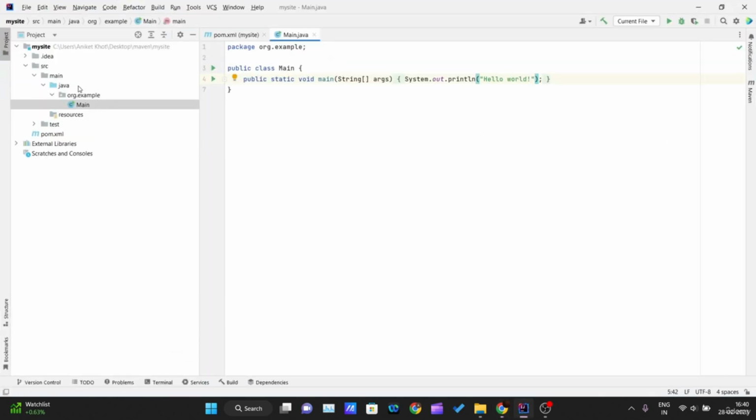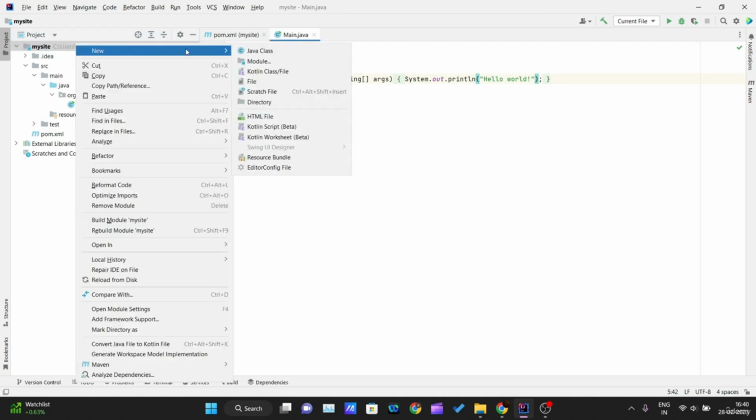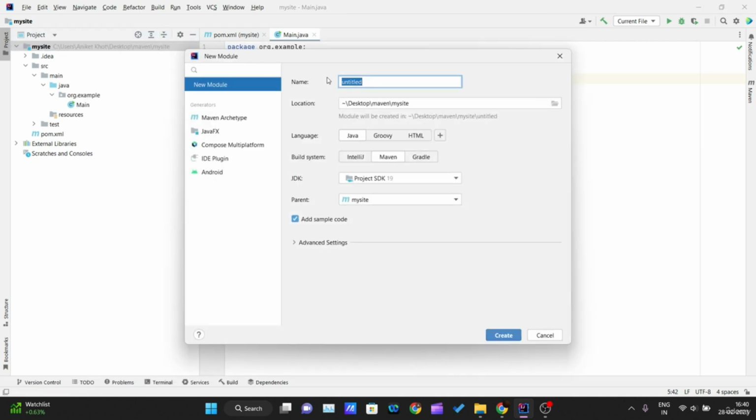To create a module inside a Maven project in IntelliJ IDEA, you click on your project name, my site, right click, new, and you can see module is there. Click on module and name your module. Our first module name is my util. Java will be there, Maven will be there, and this time IntelliJ IDEA is asking for the parent.